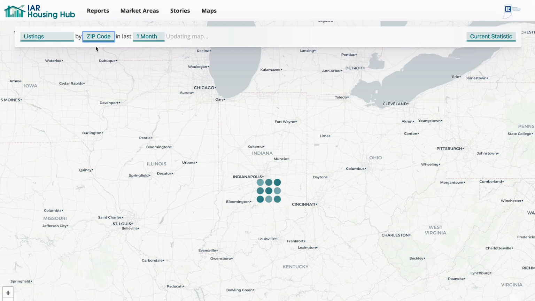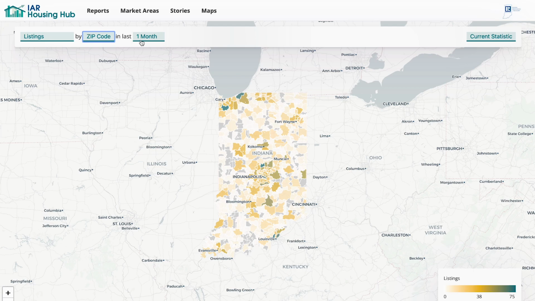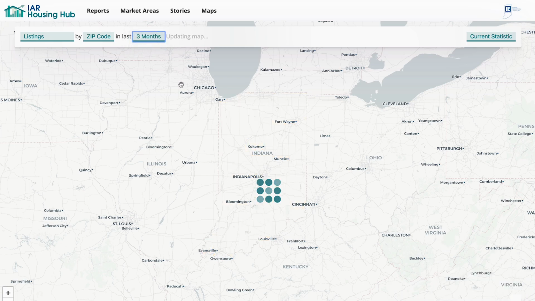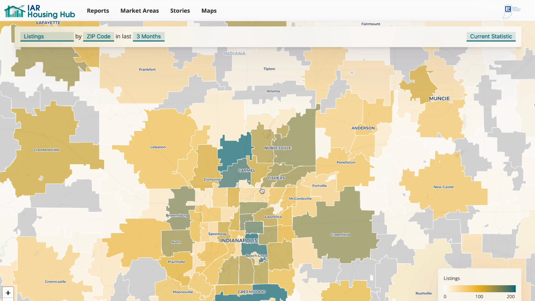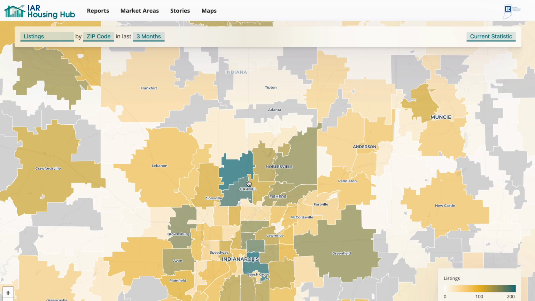And often when you're looking at zip codes, 1 month is a little too short of a time frame to get reliable data. I'm going to make this 3 months so that we can smooth out some of that noise in the data. Okay. Now we can zoom in on our market here and see that in terms of raw count, these zip codes here and over here seem to have the highest numbers.